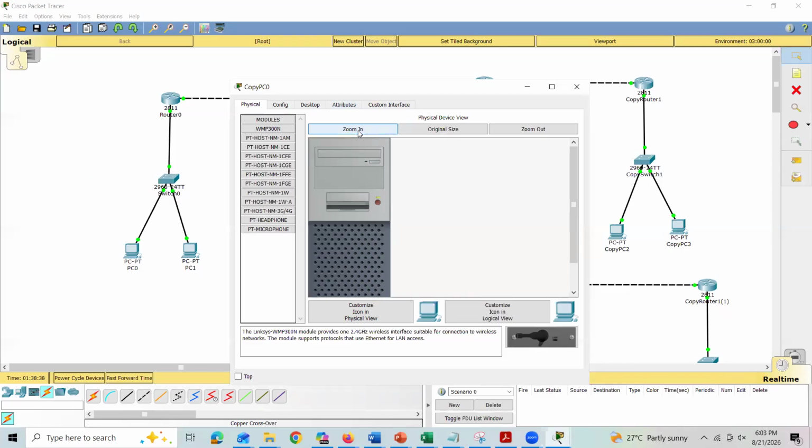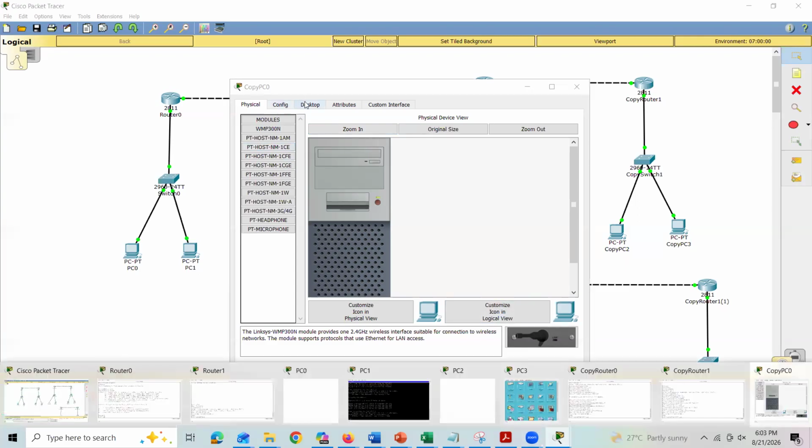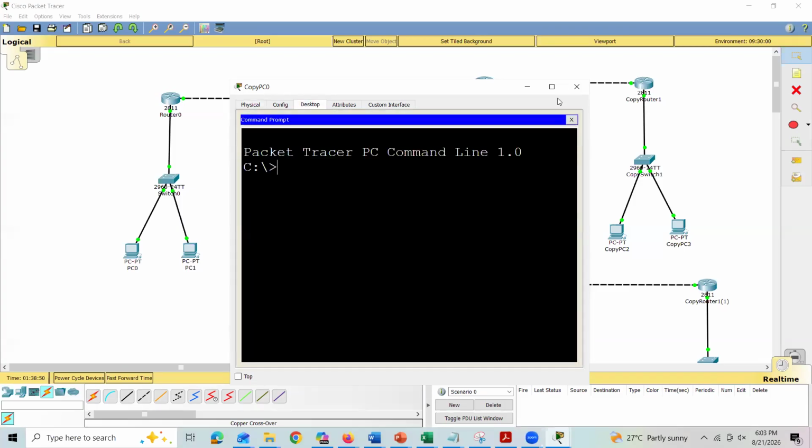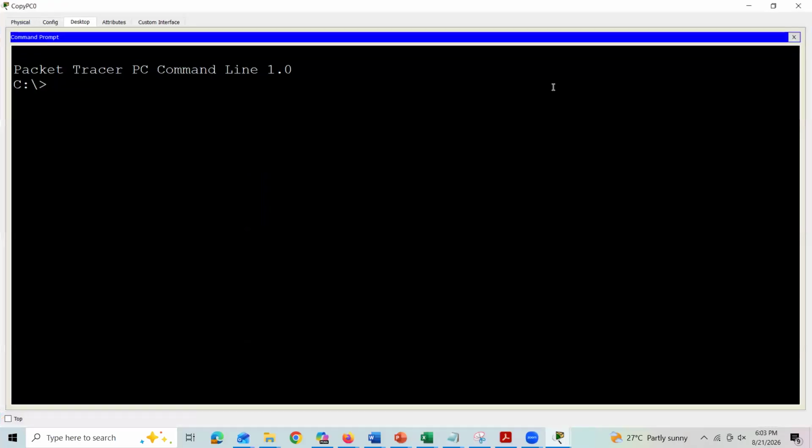Some people are disturbing my phone. Now we go to the desktop command line. So if you really know what you are doing, you can use the PDU to test, but for the first time you are learning, I will encourage that you use the ping command first.